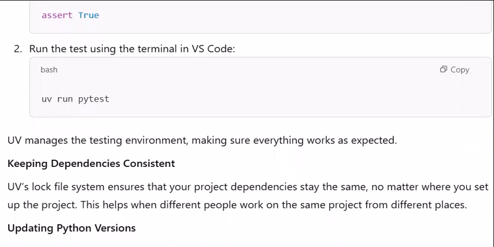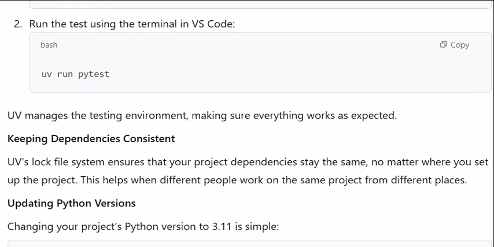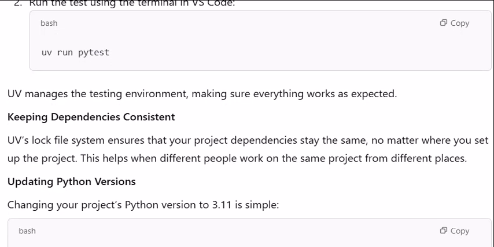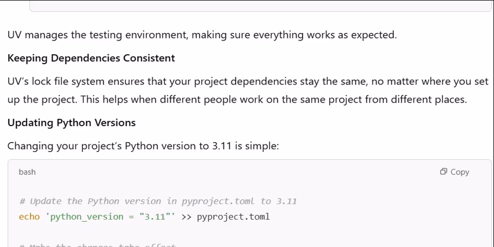Keeping dependencies consistent. UV's lock file system ensures that your project dependencies stay the same, no matter where you set up the project. This helps when different people work on the same project from different places.